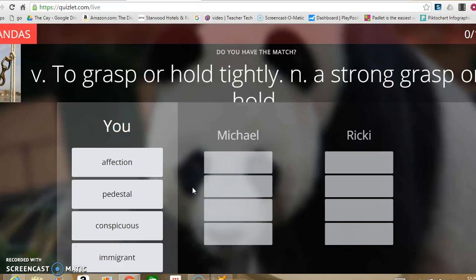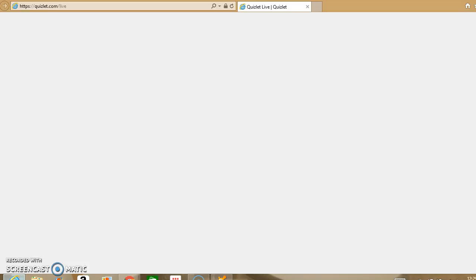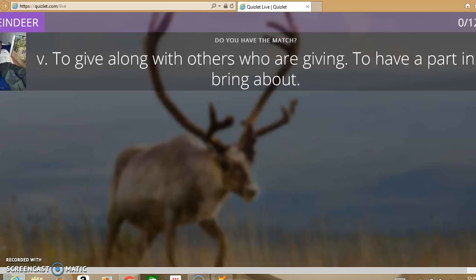Do you have the match? Okay, I am a member of the pandas, and I was told to grasp or hold tightly, a strong grasp or hold. And I'm looking at my choices. I have affection, pedestal, conspicuous, and immigrant. And really the word that I'm looking for is clasp. And I don't have clasp on my screen, which means that either Michael or Ricky have clasp. So I'm actually signed in as Ricky also. So I'm going to look on mine to see if I have it.